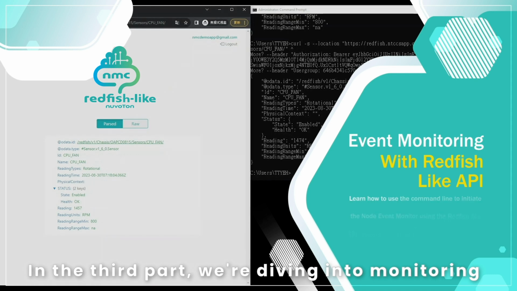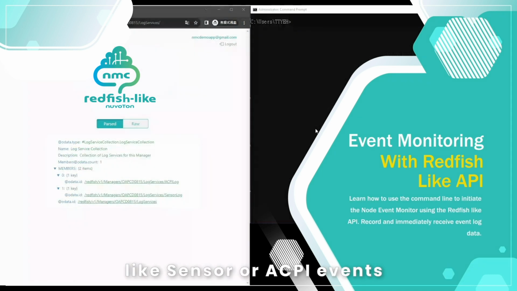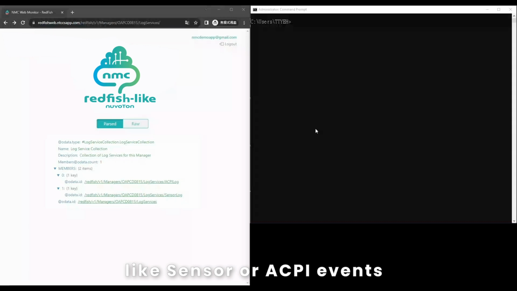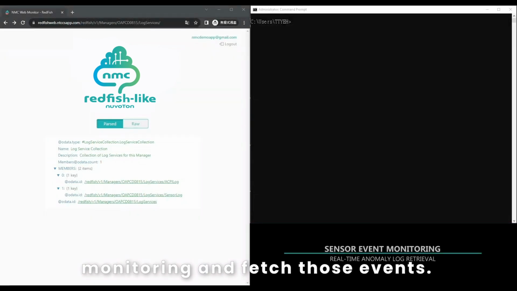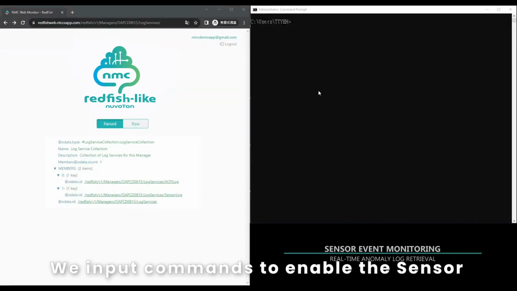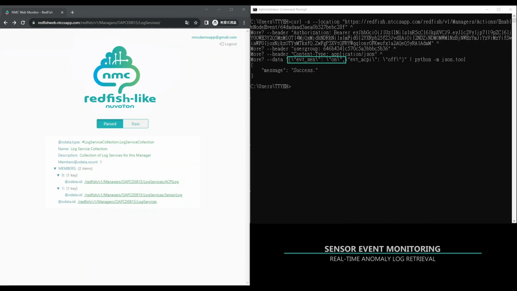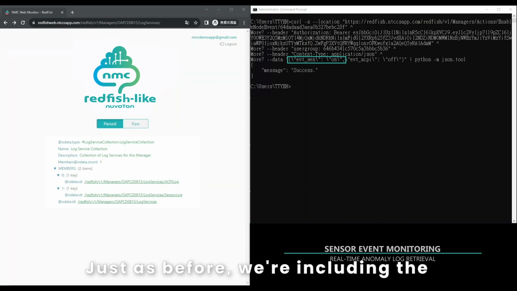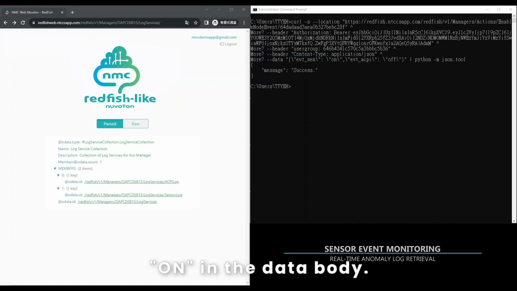In the third part, we're diving into monitoring features, spotlighting how to track events like sensor or ACPI events. First, we will introduce how to use the NMC Redfish API to enable sensor event monitoring and fetch those events. We input commands to enable the sensor event for the OAPCD0815 node. Just as before, we're including the node ID and setting the sensor event to on in the data body.